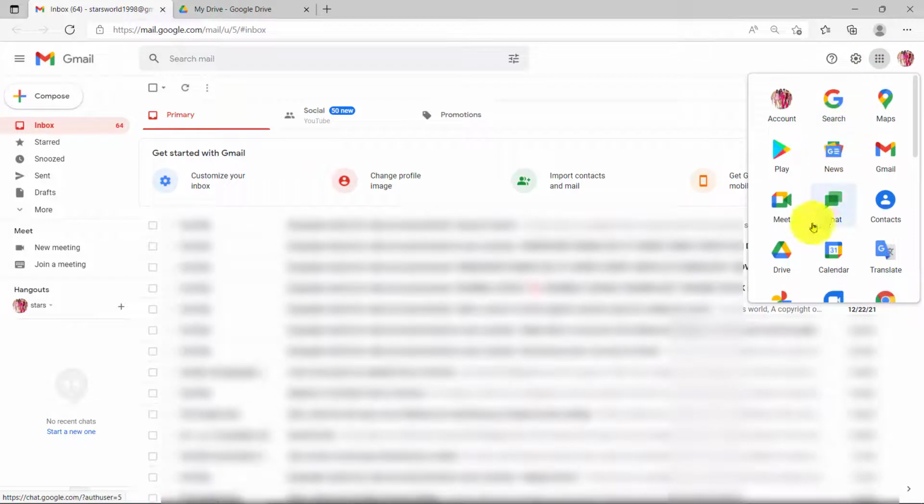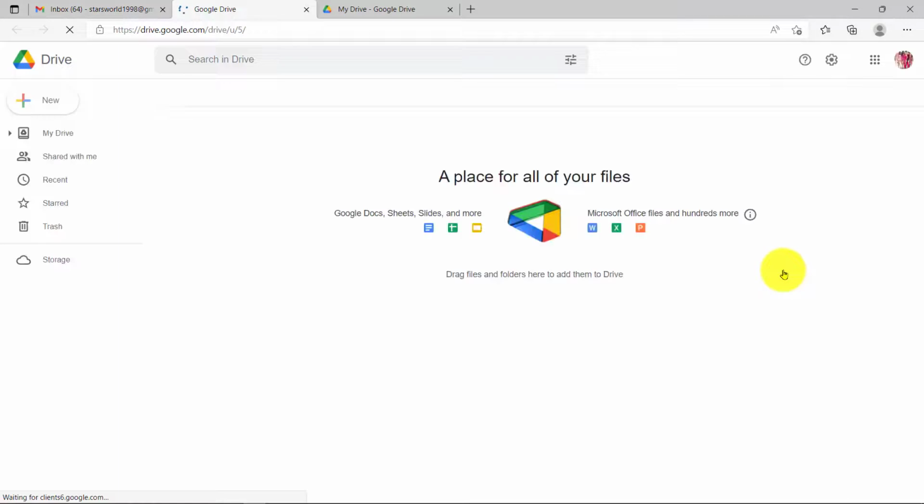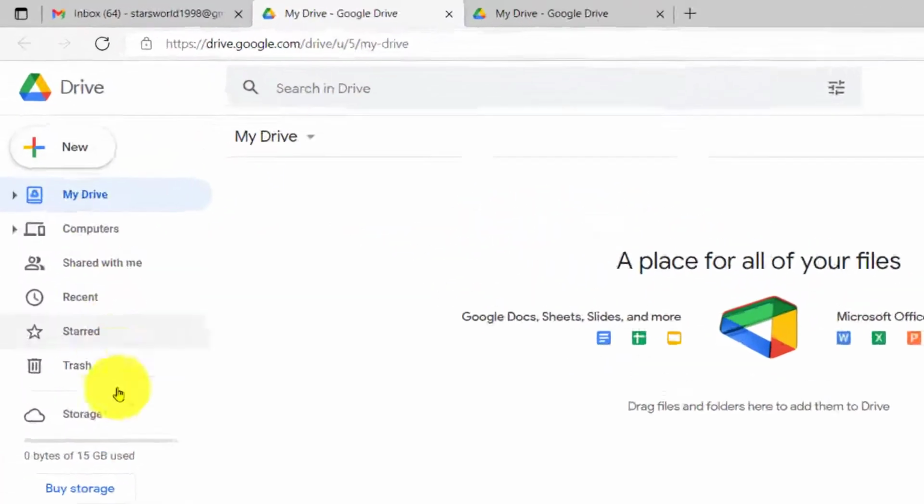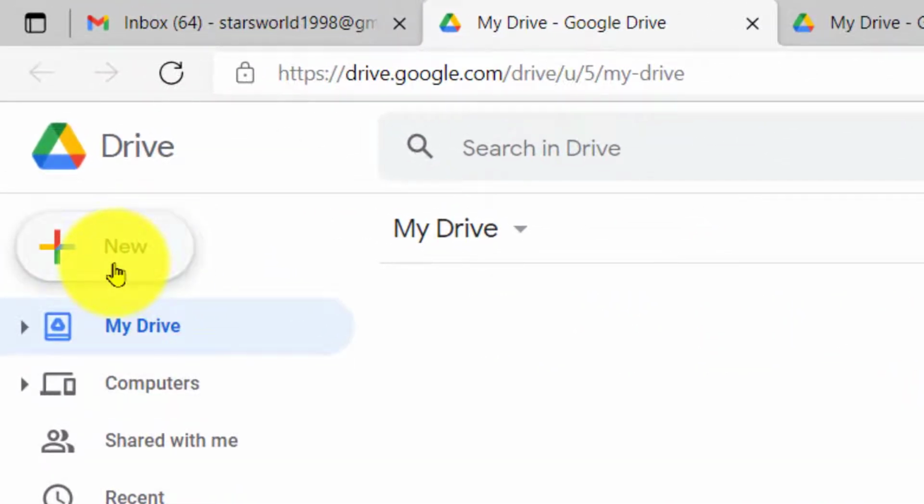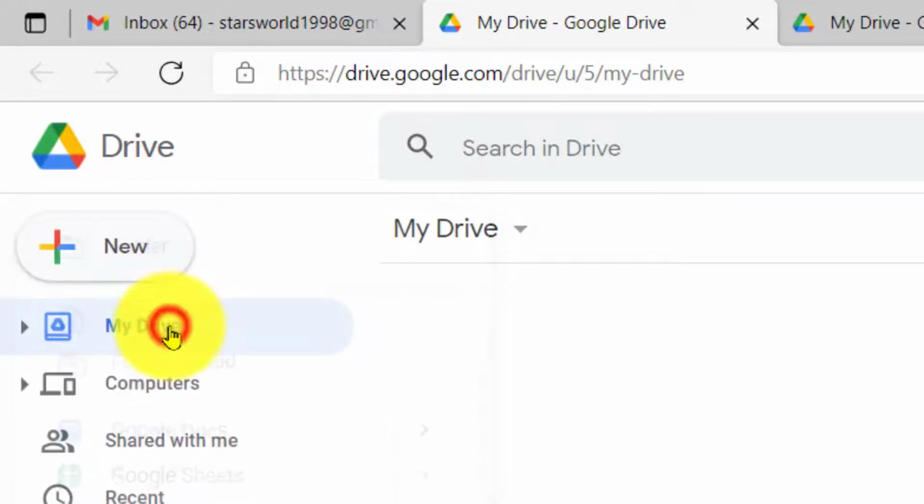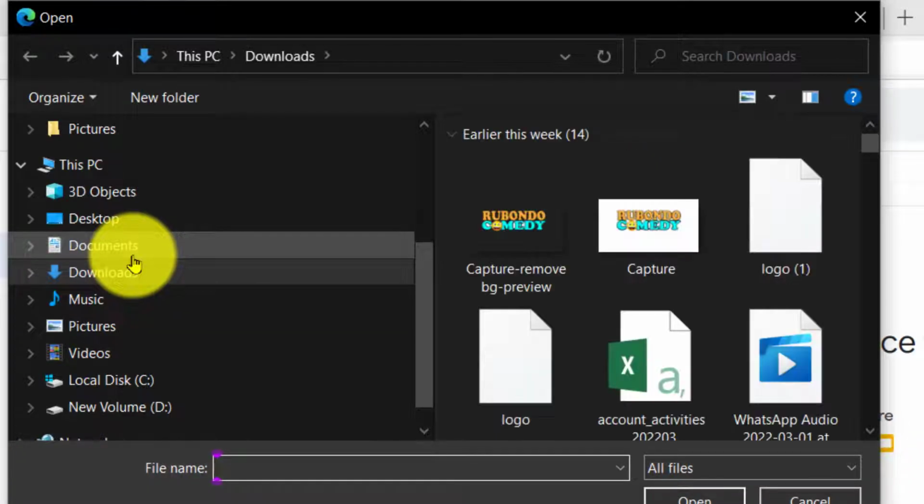go to Google Drive icon. Here you have to upload videos, photos, audios, and documents that you want to share. Go to New, and choose if it is a file or a folder. Select the things that you want to share, and click Open.